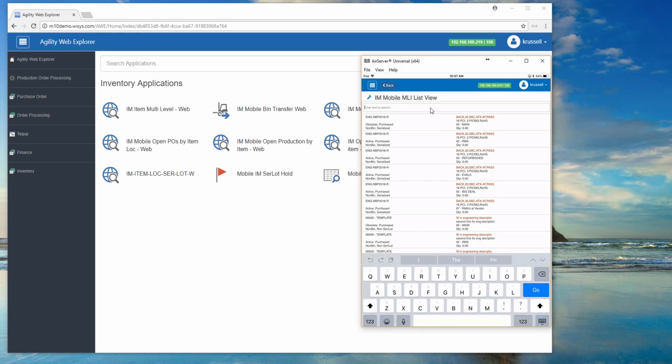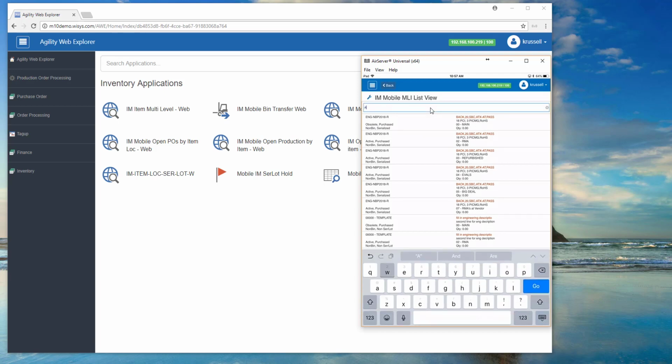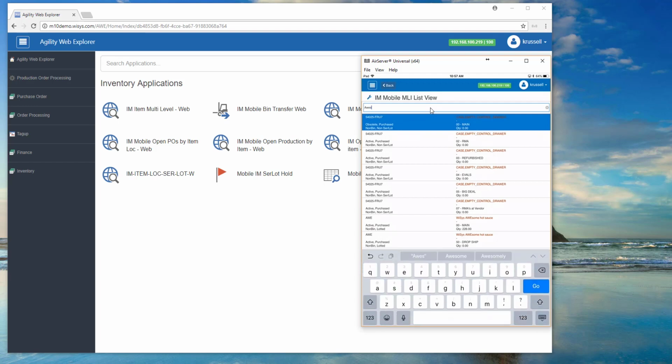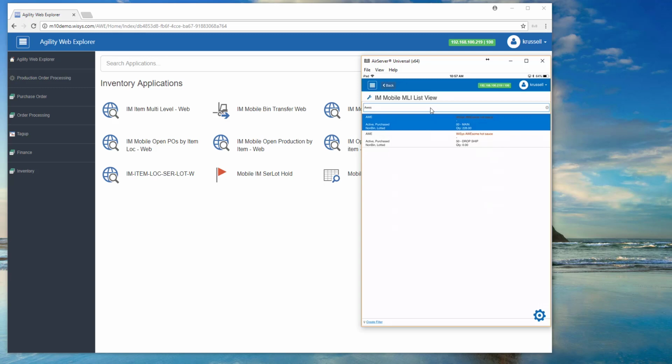I'm going to tap into my search, and I want to find my awesome sauce that I have out here. I've typed on my keyboard and found my awesome sauce. It's found everything with AWE in it. The more I type, the more it's going to filter. I'm going to add a little bit more to my awesome sauce search, and you can see I have two locations here, one in the main location and one in a dropship location.